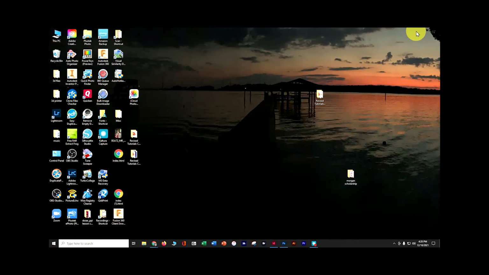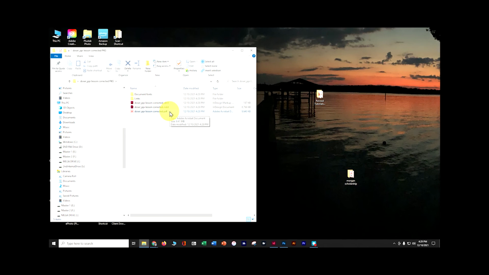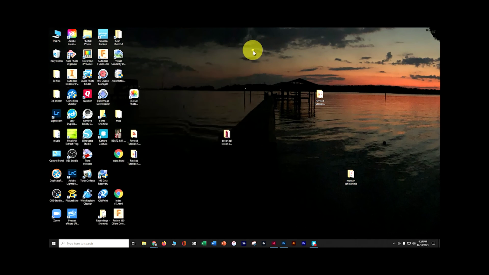Close that. On my folder, I've got this PPI lesson corrected PKG. So I'm going to double check it. Inside, I've got this one called Fonts. I've got one called Links. Should have an IDML, an INDD, and a PDF. It's totally perfect. It's what I want. So I'm going to close it.